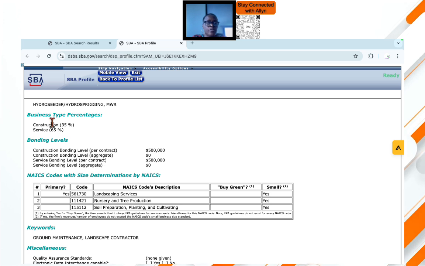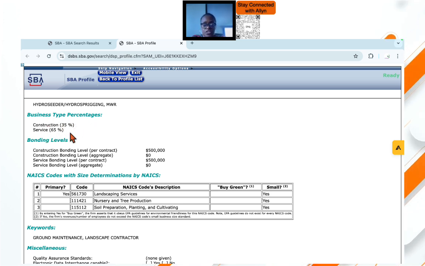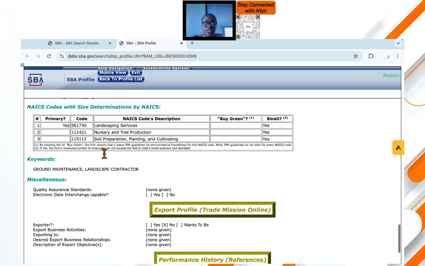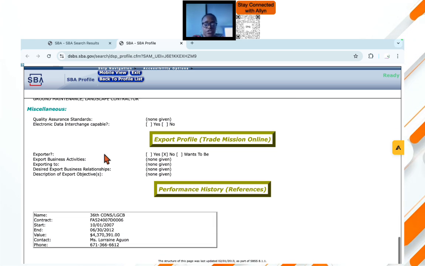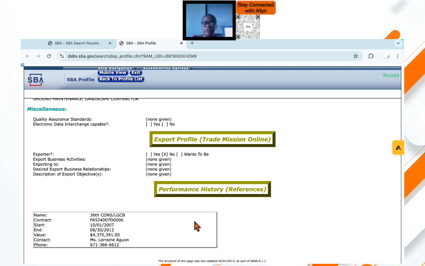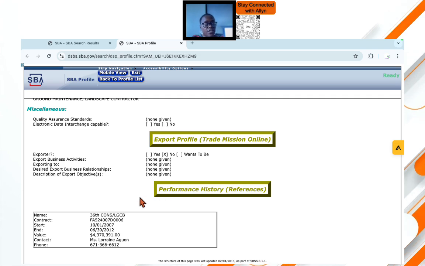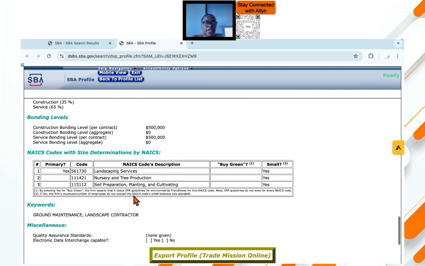The business type: 35% of their business is construction, 65% service. It tells you their bonding levels, if that's important to you, but it also gives you an idea of what their performance history is. So that can be helpful when setting budgets and things like that.